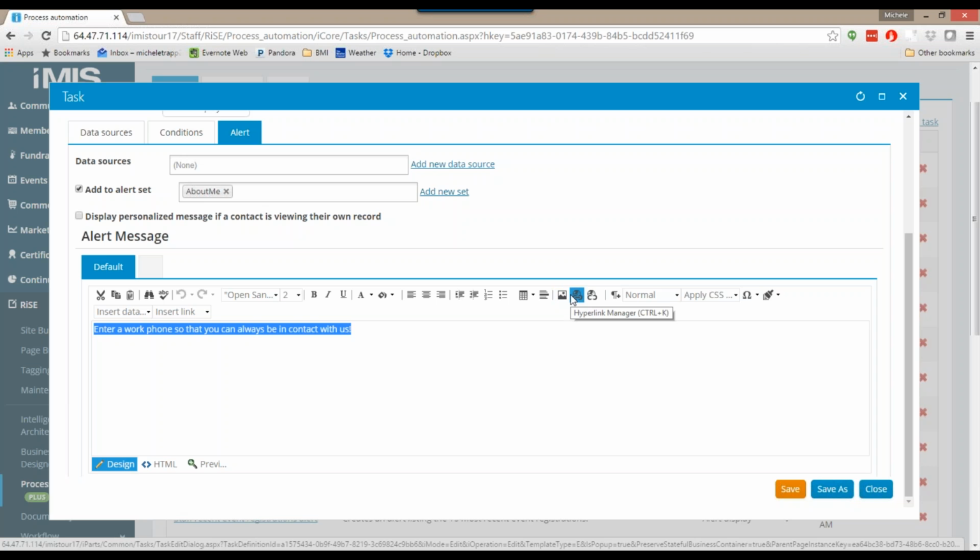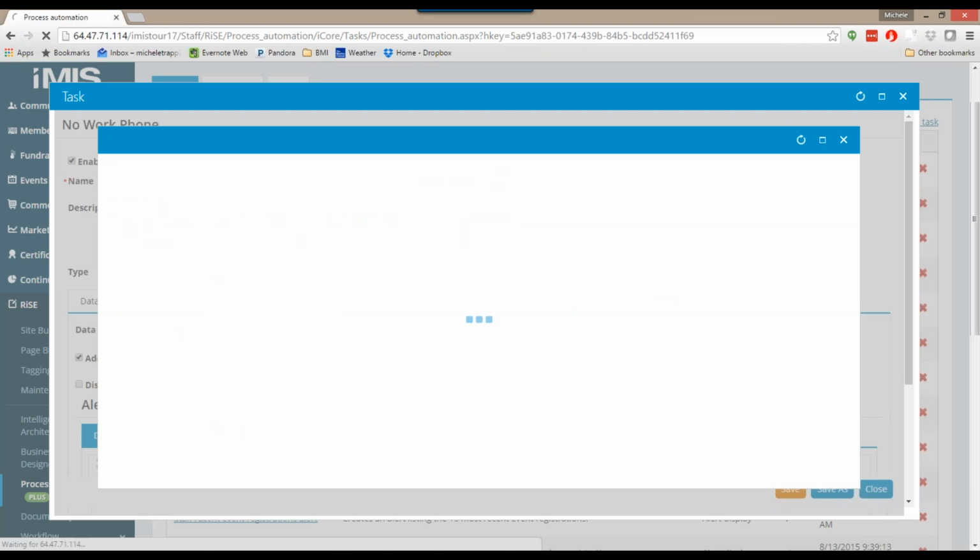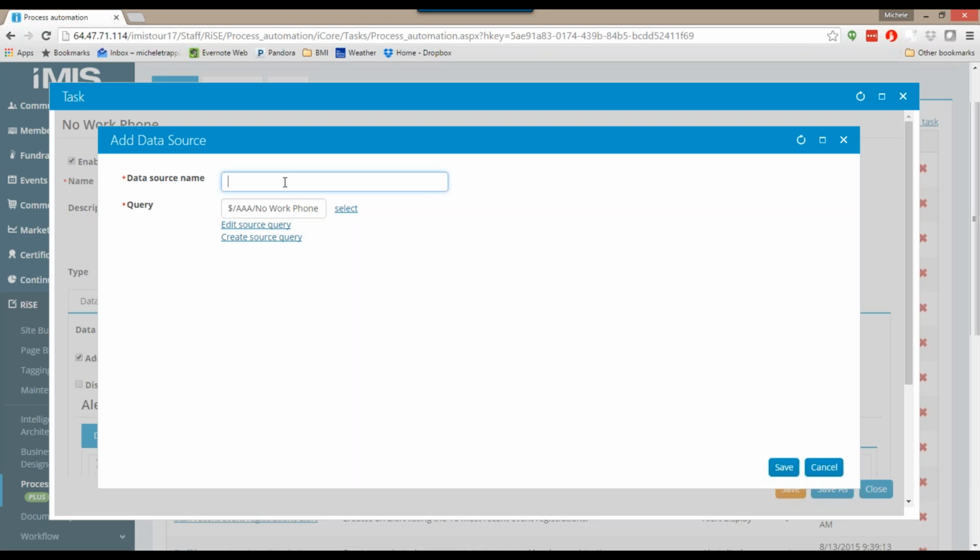And I can also create links. So for example, if you recall the update now, when I said, oh, you know what, your profile needs to be updated, that whole update now piece, that is something that you can throw in as a link, the hyperlink manager. The other nice piece about this is I can also insert data from the iMIS database. And so I can say up here that there's a data source. I can say that my data source is the same one, same query.